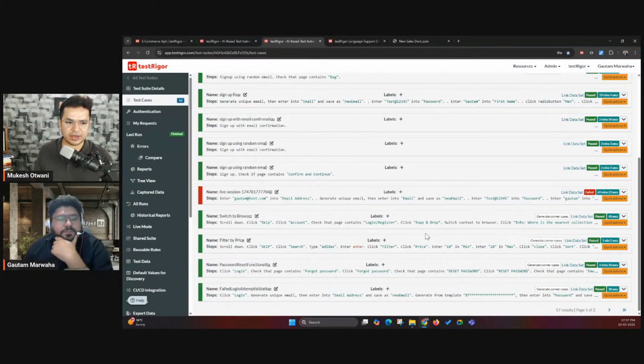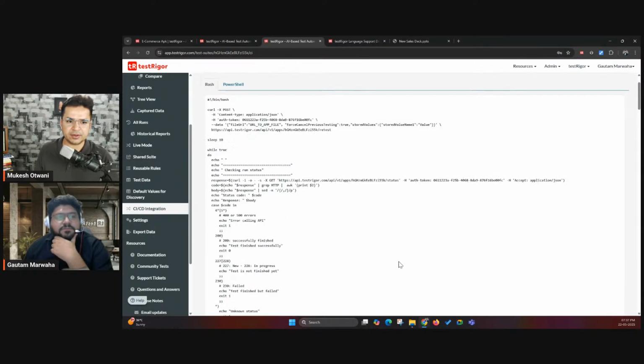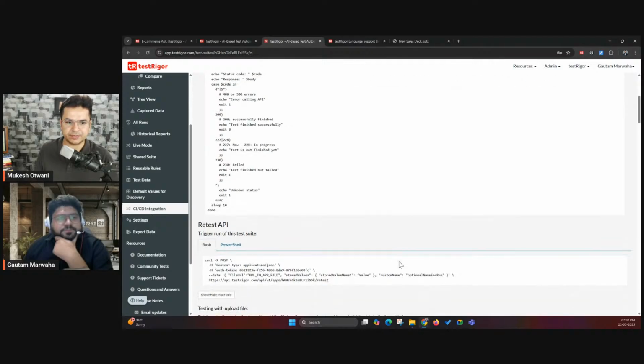And then the same thing you can integrate with your CI/CD. So whether you have Jenkins or Azure DevOps, you have a Bash script, or you also have a shell script. So you simply copy, paste and it will execute. Correct.